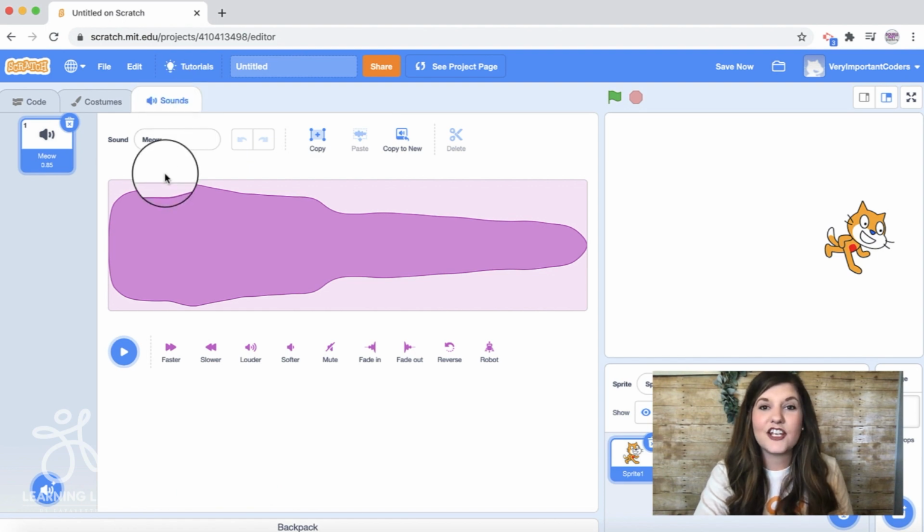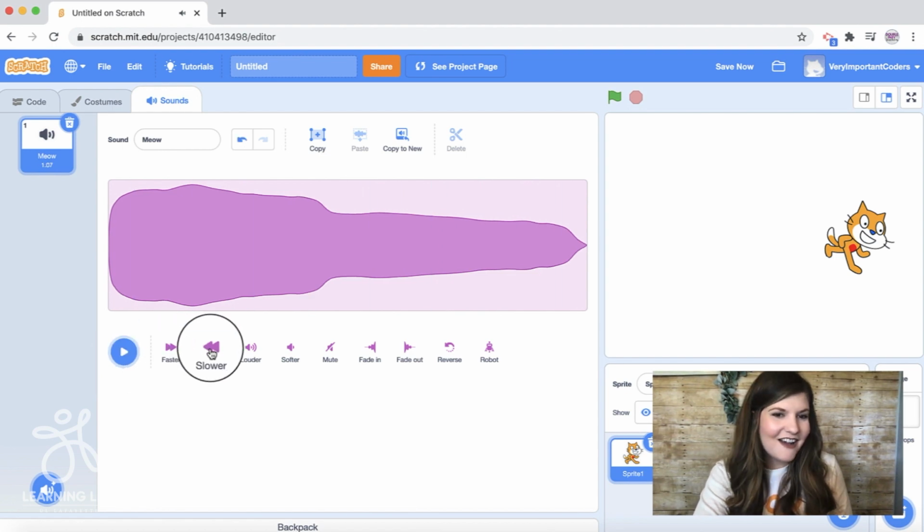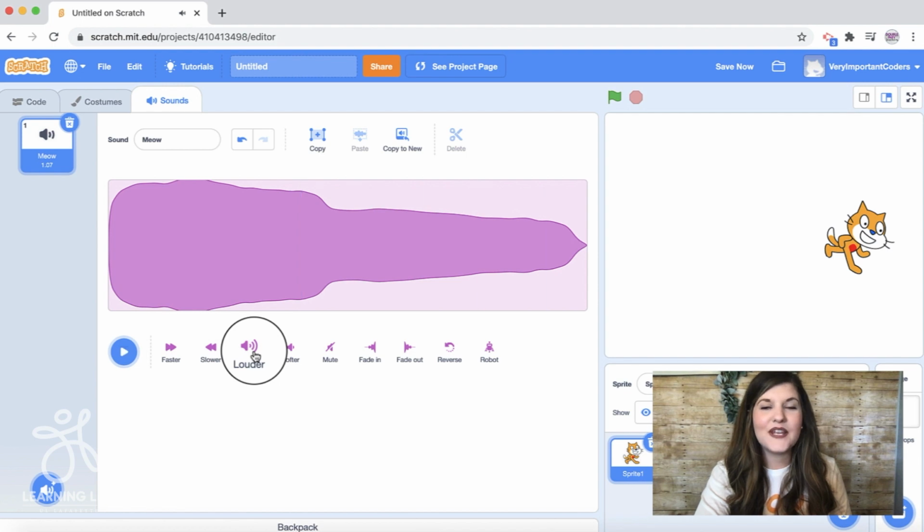We can even change the sound. This is what a normal meow would sound like, but what if we wanted it slower? What if we wanted it louder? We have all of the control. That's what's so fun about coding.